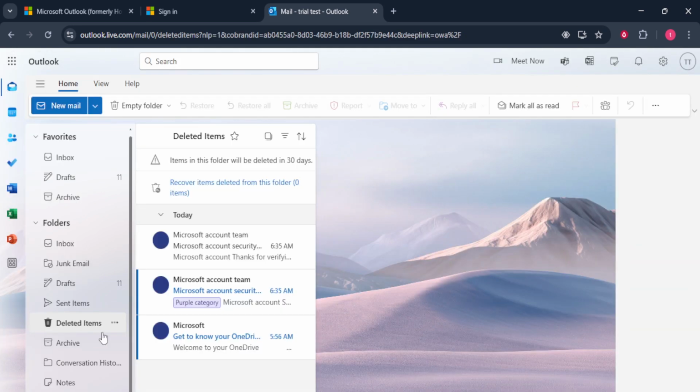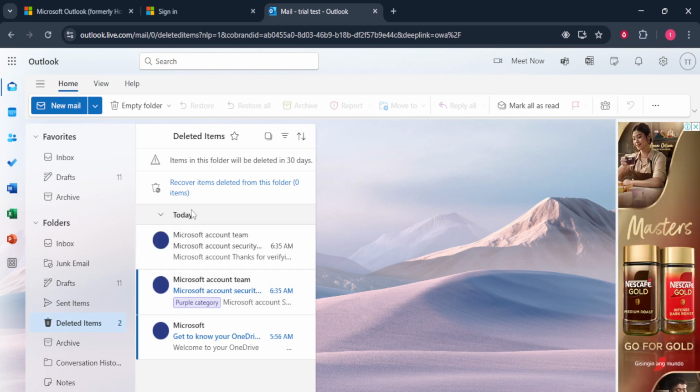It's important to note that emails remain in this folder for a certain period, typically around 30 days, depending on your Outlook settings. So be sure to recover them before they're permanently erased.